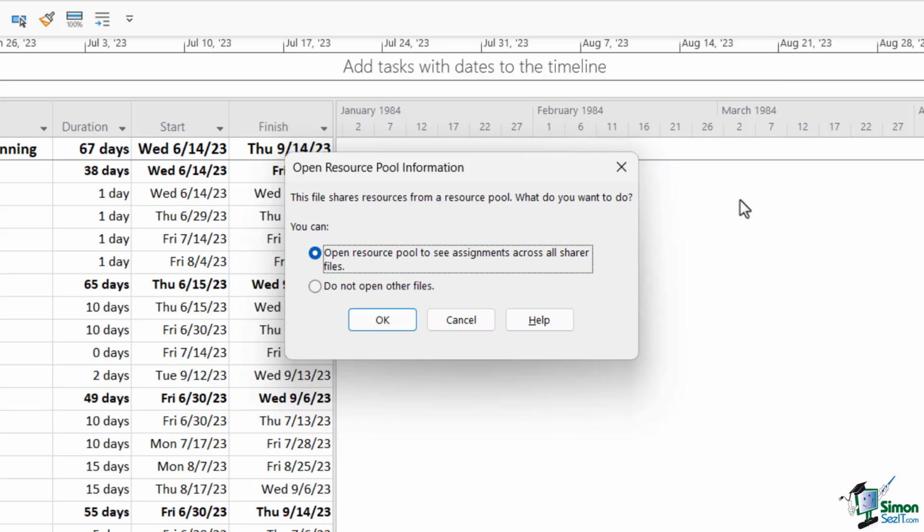And then we have 2 options. We can choose to open the resource pool to see assignments across all sharer files, or do not open other files. Now, the reason why we might choose the second option would be a situation where maybe we're not that interested in working with or even seeing the resources. Maybe we just simply want to open the project plan so we can take a look at the schedule, maybe add a couple of tasks in, that kind of thing.